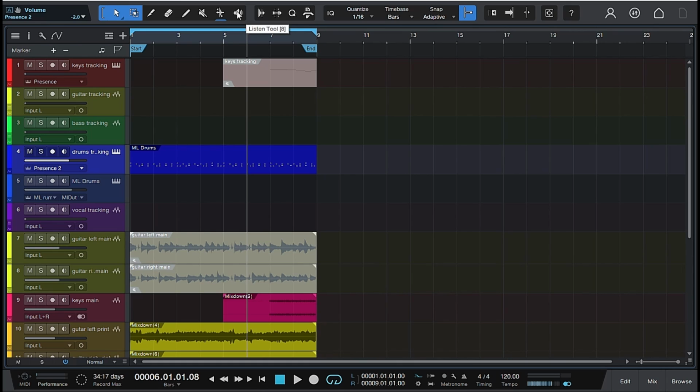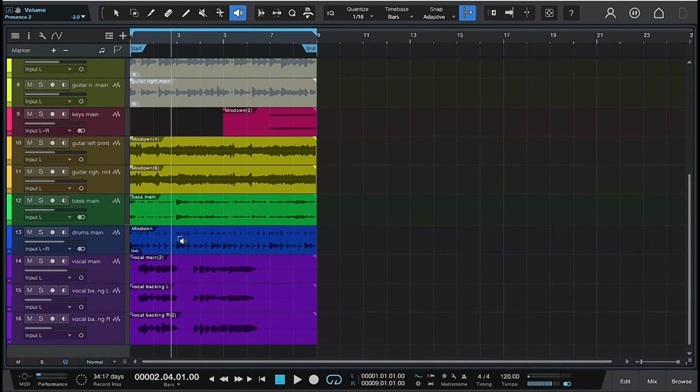Another one that you can use is this listen tool, and if you hold anywhere on a track and press the button on your mouse, that's a good one to listen to as well. Okay, so it should be the exact same thing as this.